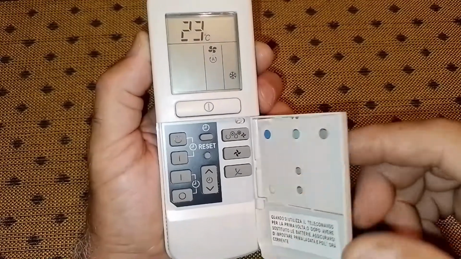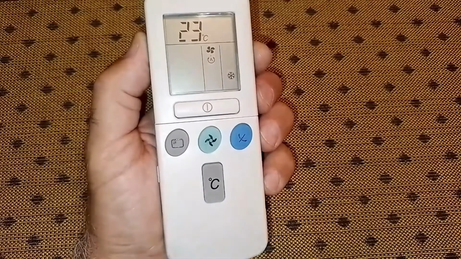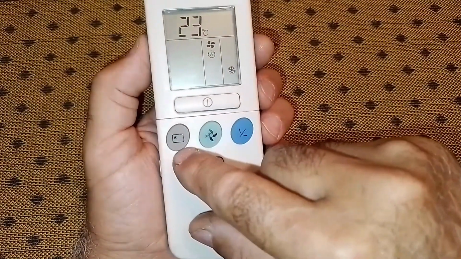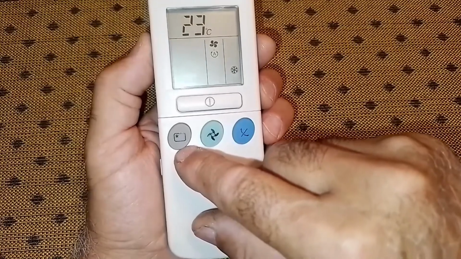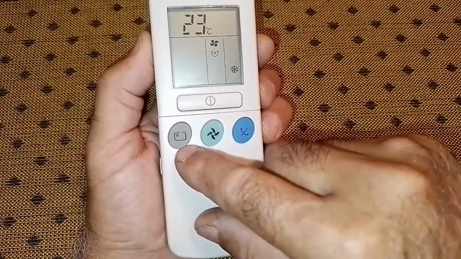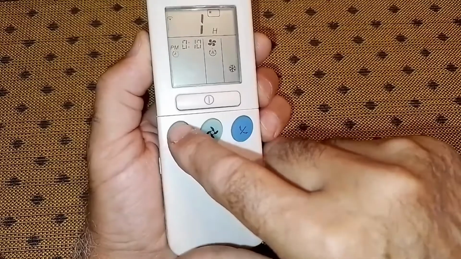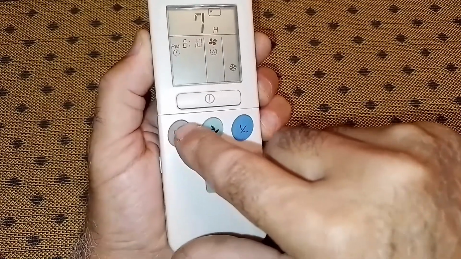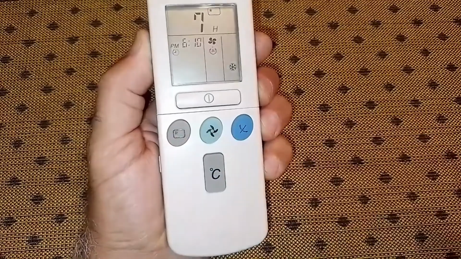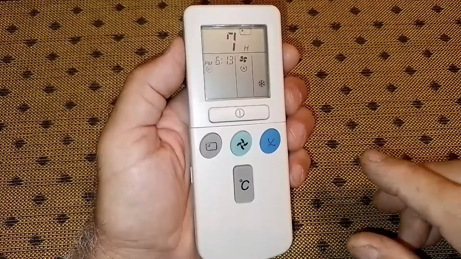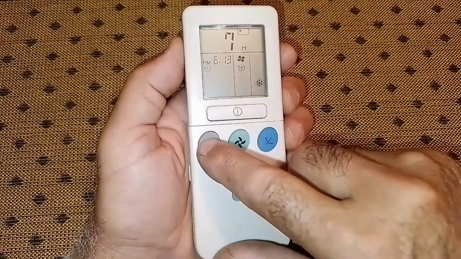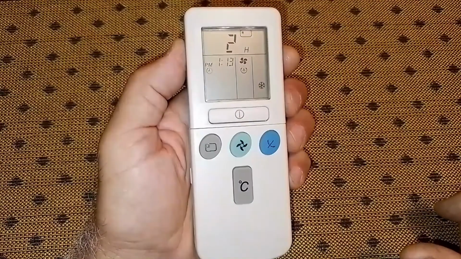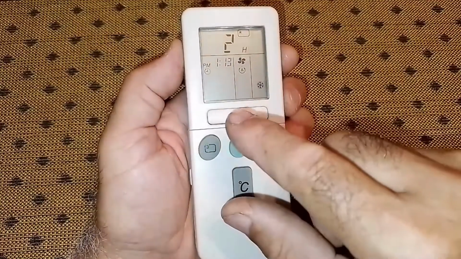We close the remote control cover and return to sleep mode. With the help of this button, we can ensure that the air conditioner turns off after 1, 2, 3, and 7 hours. For example, if we press the sleep 2 hours button, it will show what time the air conditioner will turn off.